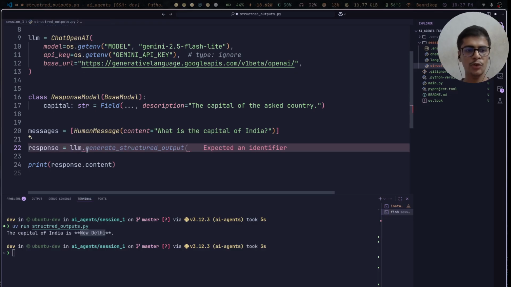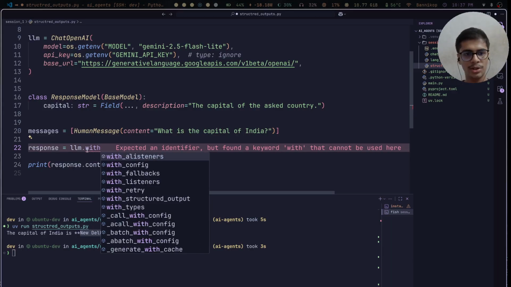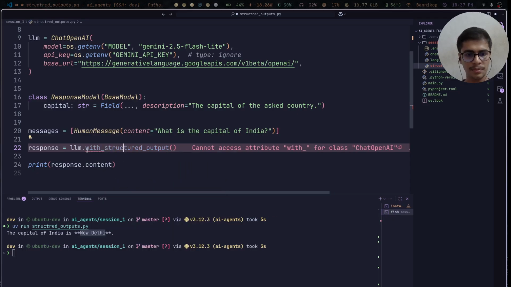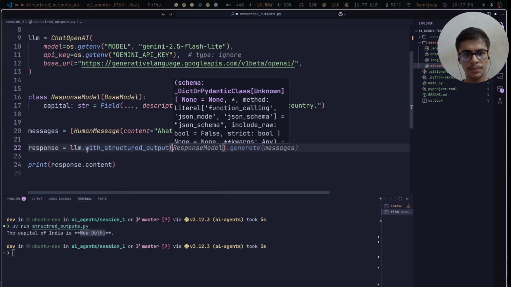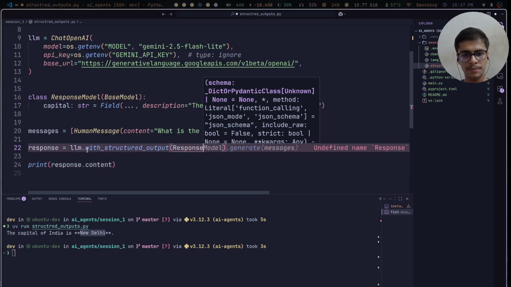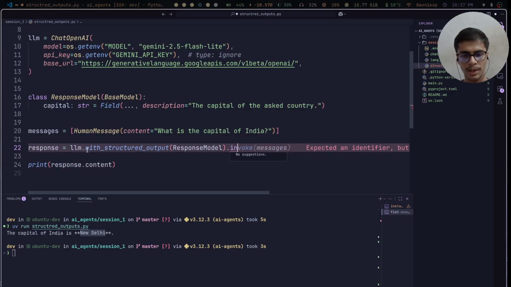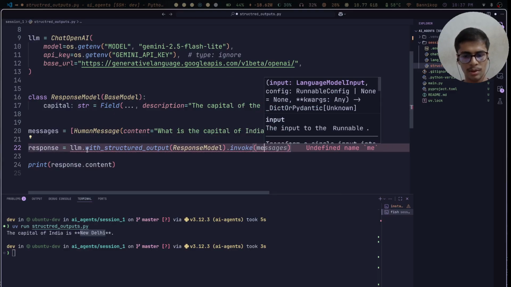Now you have to add the structured output. So in LangChain, you will do with_structured_output. Then you have to pass in the response model. Then invoke just like before.